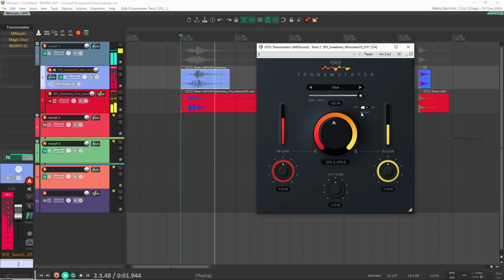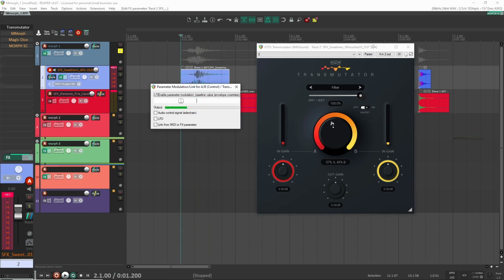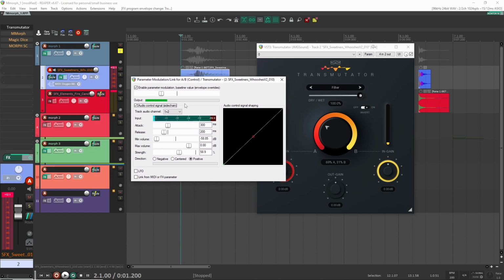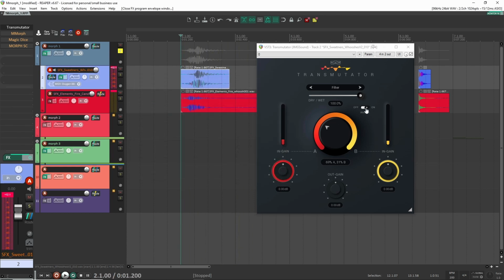And what I had done right before I started this video is actually assign an LFO using the Reaper parameter modulation here. So I'm using the audio signal. So whenever there's audio coming through the plugin, it's going to move this dial. And it just makes the sound more interesting because now you're morphing between the 2 sounds. Right, so pretty cool. Right, you can get some really cool sounds that way.